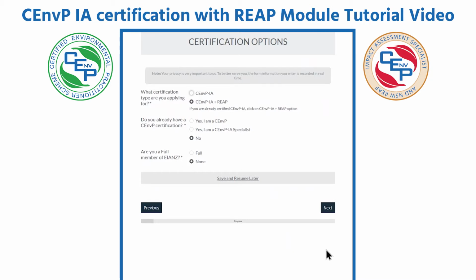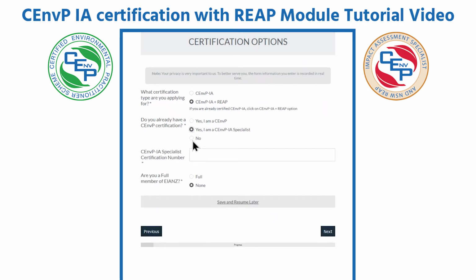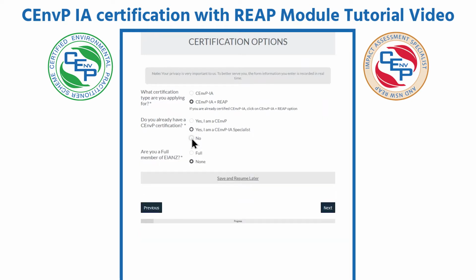In the first section of the form, you will select the type of certification you are applying for and indicate whether you already are a Certified General or Impact Assessment Specialist, as well as your certification number. Then simply choose whether you hold a full ANZ membership.